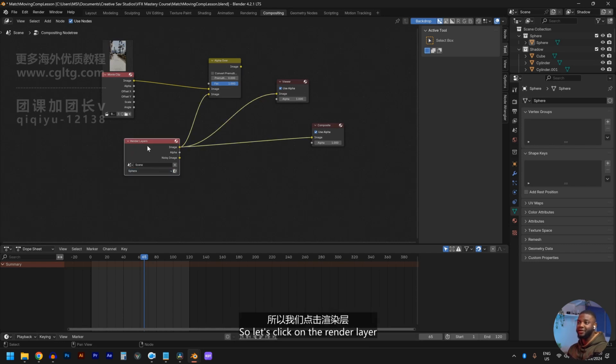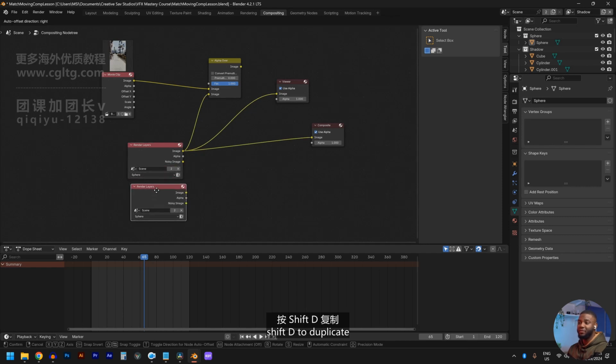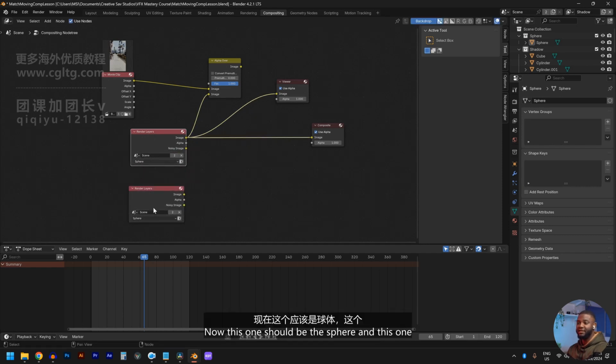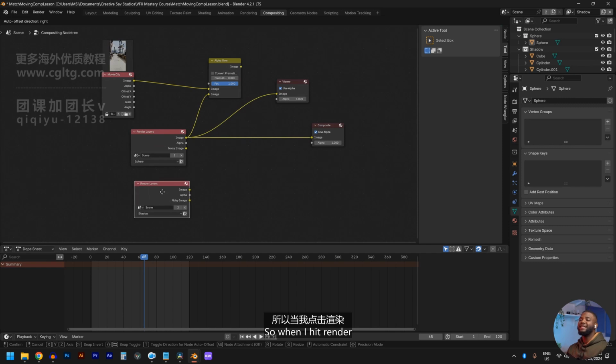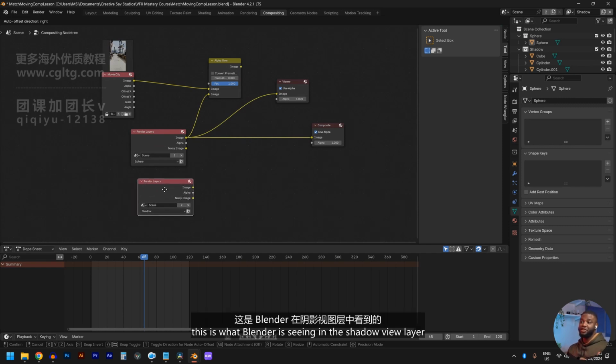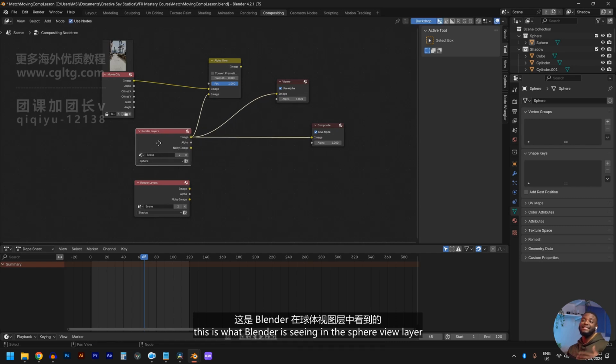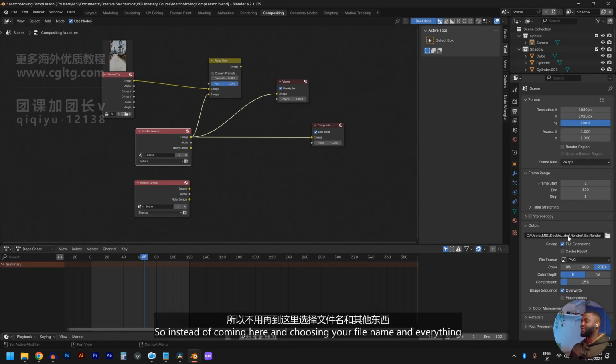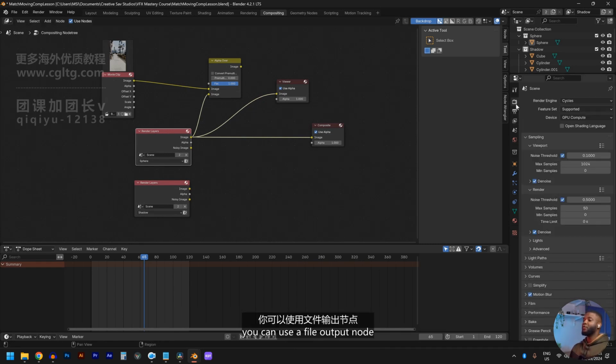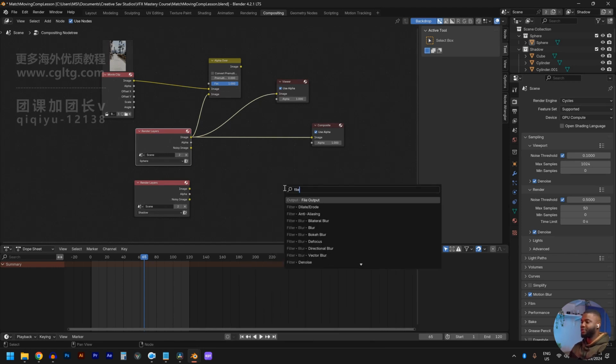If I click this drop down, you can see your sphere and your shadow is here. So let's click on the render layers, Shift D to duplicate. Now this one should be the sphere and this one, let's change it to shadow. So when I hit render, this is what Blender is seeing in the shadow view layer. And when I hit render, this is what Blender is seeing in the sphere view layer. So you're seeing just the sphere. Now to render this out, we need a file output node. So instead of coming here and choosing your file name and everything, we can use a file output node. So Shift A and type file output.